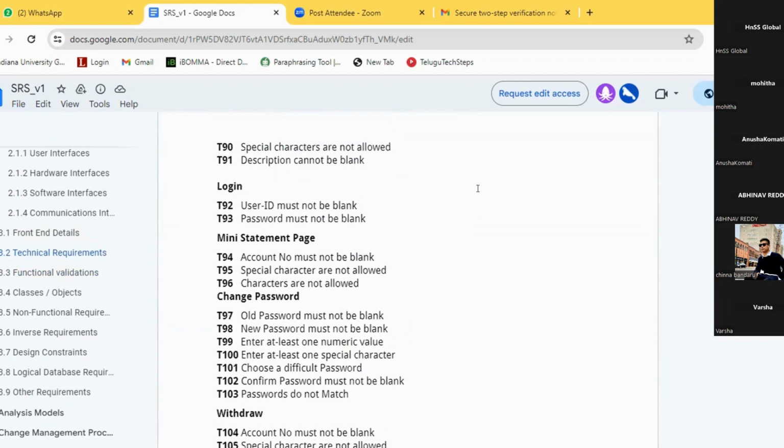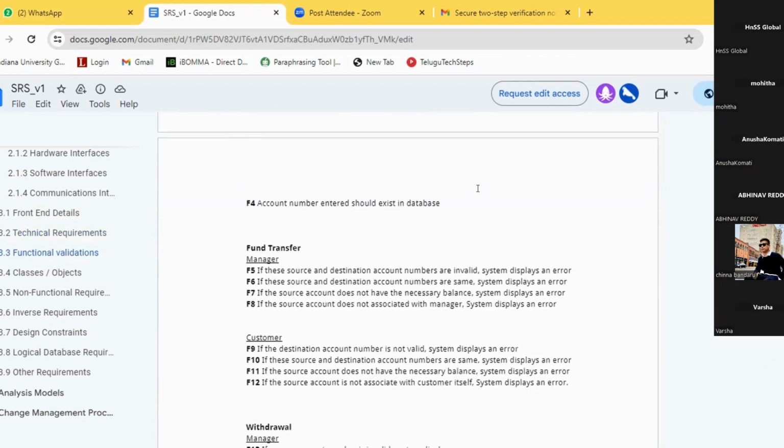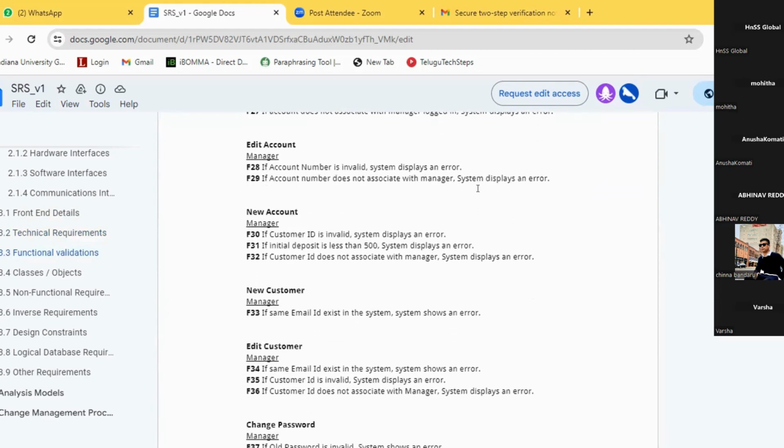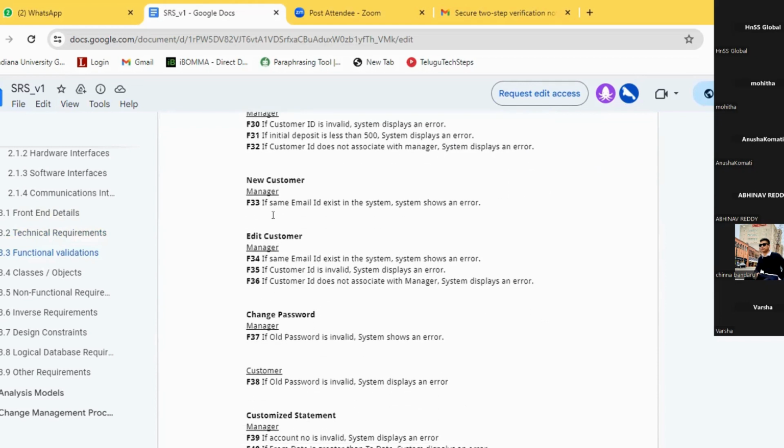A little down, down, down. Functional validations, new customer. Yeah, new customer. So what validation are they expecting here? If the same email ID exists in the system, it shows an error. And what are the roles they mentioned in the table, right? For the new customer under manager, what should it be? Some role, some permission they have given for the new customer to the manager. So all these things we need to consider in our plan, and then accordingly we need to segregate test cases.